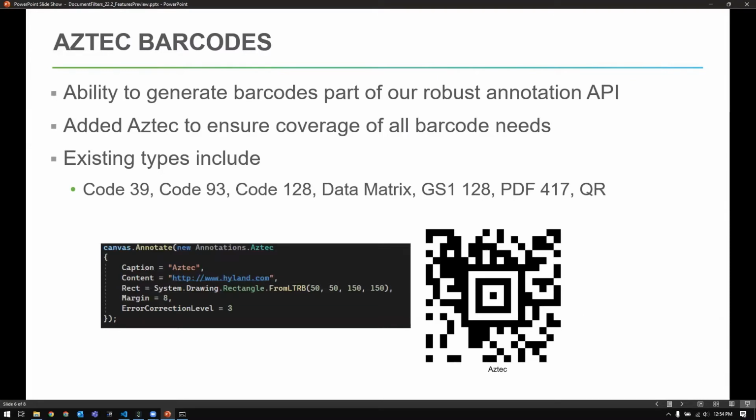We can see a little bit below here, we have an example of how to use the annotation API in order to generate an Aztec barcode. You can put this in some of your sample code. You can try it out yourself.